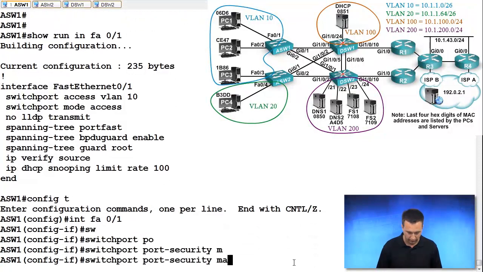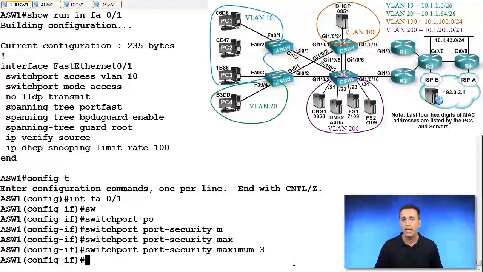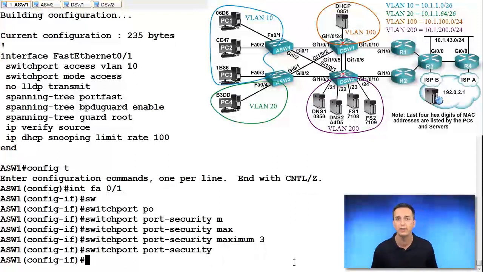Let's put a maximum of 3. I know I have some virtual machines out there, and I don't want to accidentally cause a violation right now while we're doing this demo. So I'm going to put a maximum of 3. And that's pretty much it. Oh, we've got to turn it on. One more: switchport port-security. There we go. Now it's turned on.